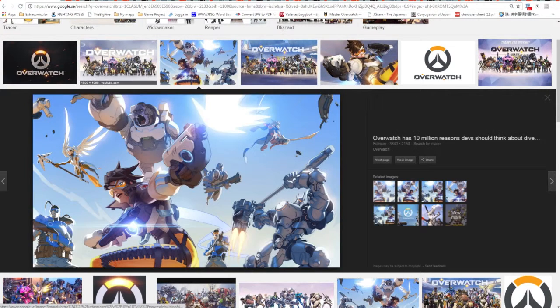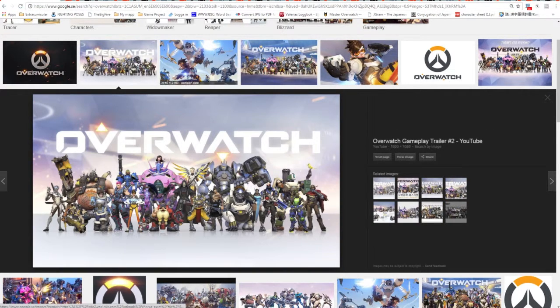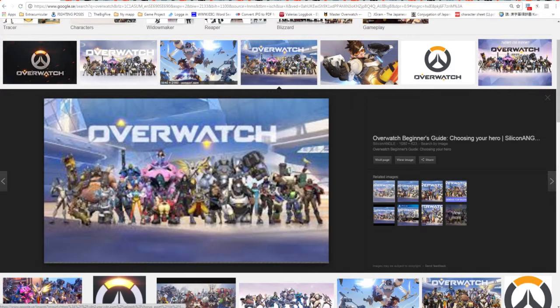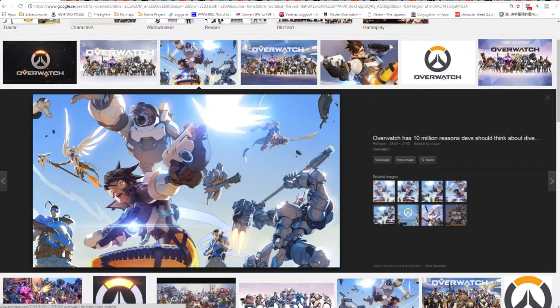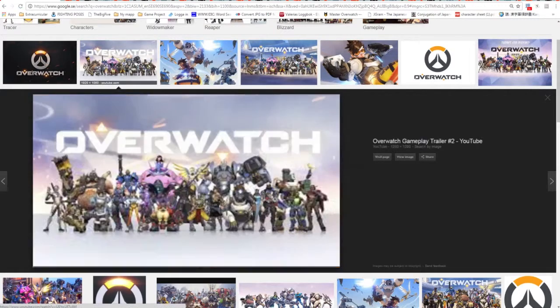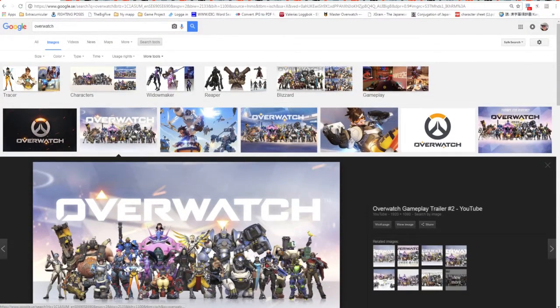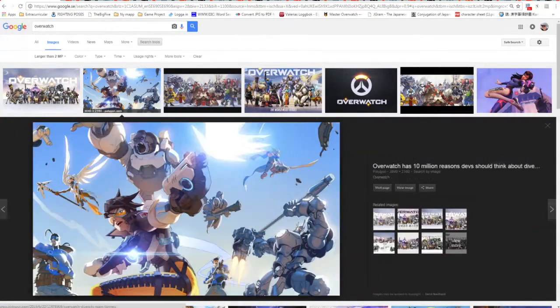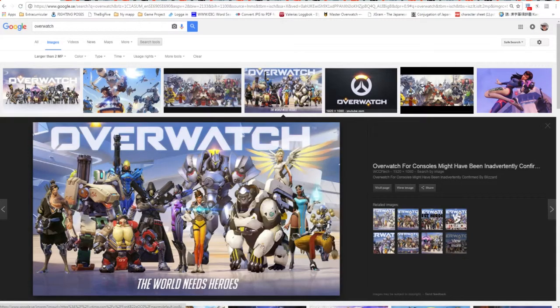There's a couple of ways to do this. You can either look here, but it's kind of a mixed bag really for what you're looking for. I think this is the one we're using for our Overwatch together, and it's fairly big, so it's easy to work with. But you can also go into search tools, and then size. Anything that's larger than 1600 by 1200 should give us a lot of good high-res pictures to work with.